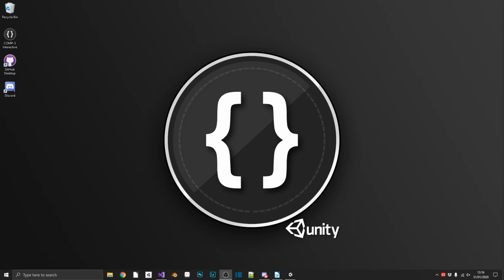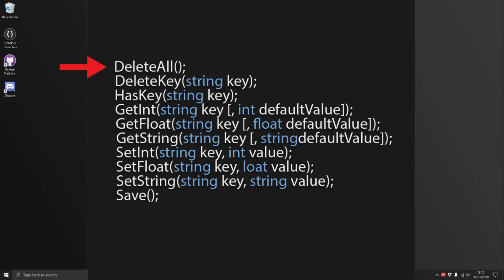PlayerPrefs has 10 static methods that you can use. These are delete all. This will remove the existing preferences file that you have, meaning all the PlayerPrefs data has been deleted. Then we have delete key. This will remove a single preference from your file, and this requires you to pass the key of that preference in as a parameter. Next, we have has key.